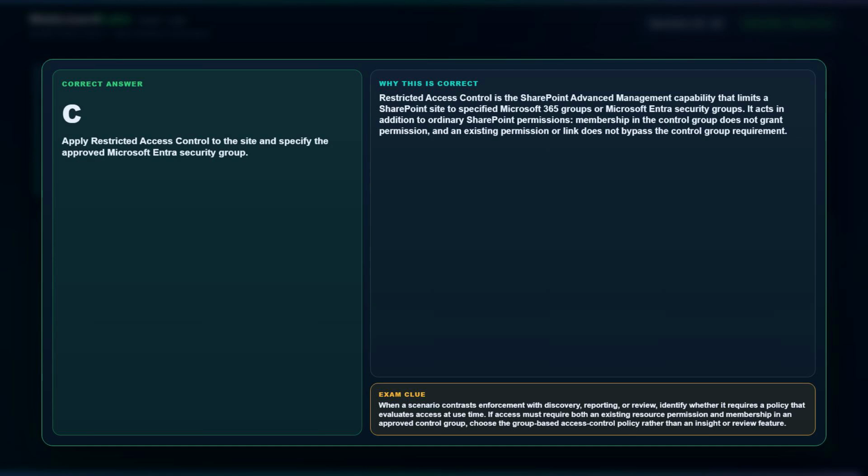Exam clue. When a scenario contrasts enforcement with discovery, reporting, or review, identify whether it requires a policy that evaluates access at use time. If access must require both an existing resource permission and membership in an approved control group, choose the group-based access control policy rather than an insight or review feature.